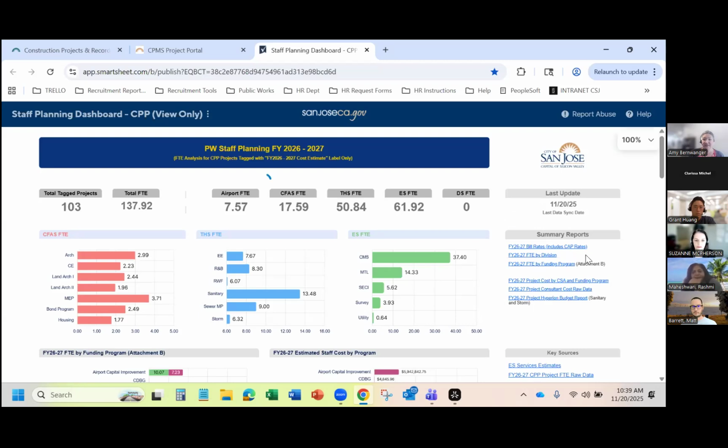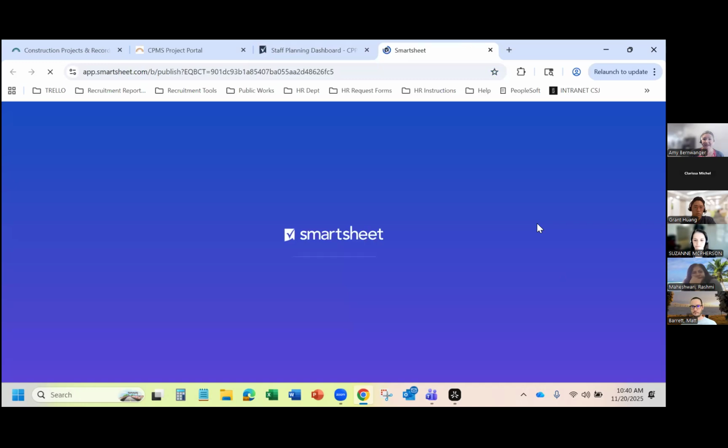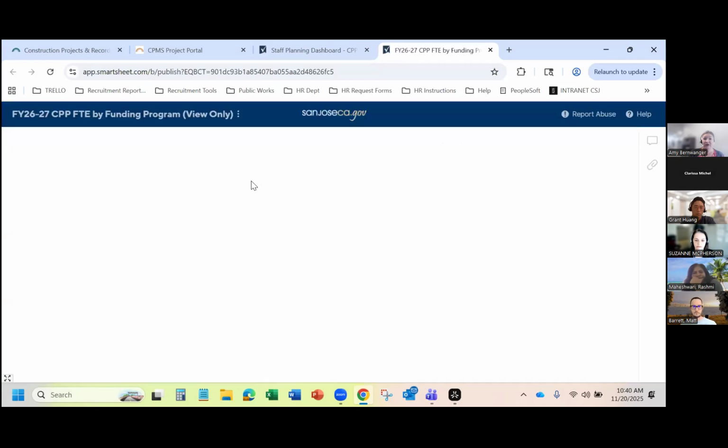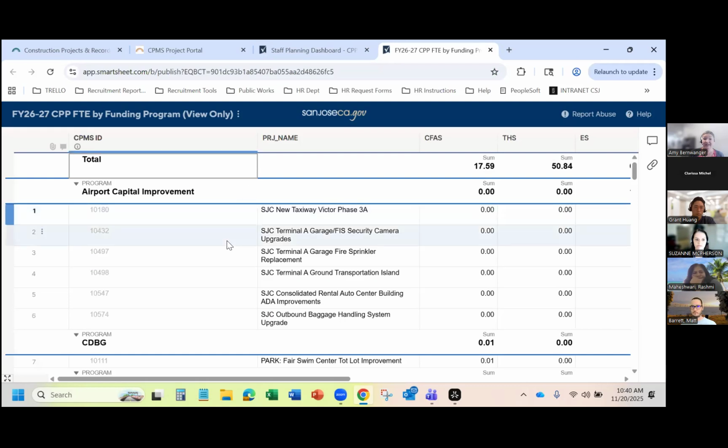One of the reports that was created for the staffing plan specifically is this attachment B that you see over here to the right-hand side. And so this is a report. When I click on it, it's going to take me over to take a look at what's been entered. It's going to break down the number of FTE for me, and show me how many FTE are included in each of the projects that you have entered to date. So you can take a look at that.